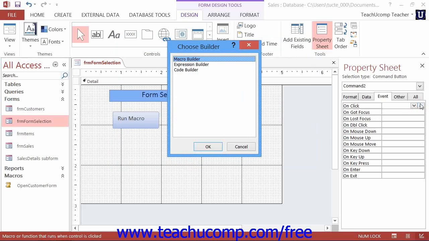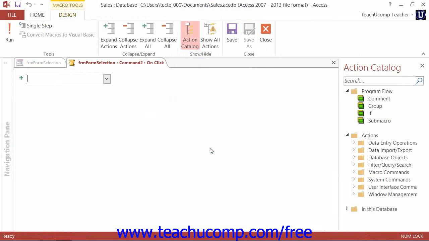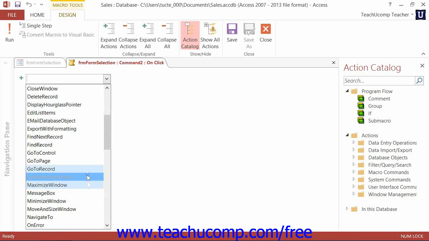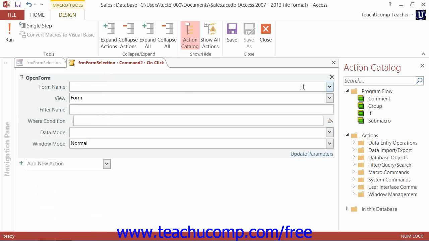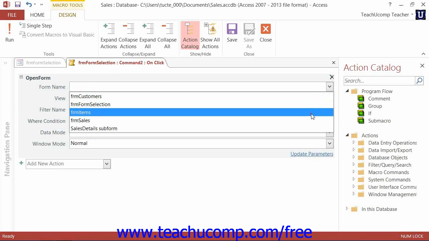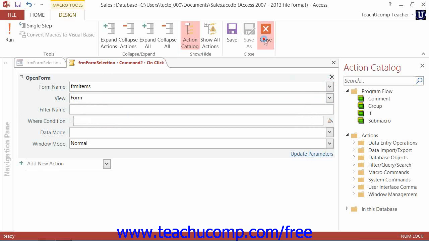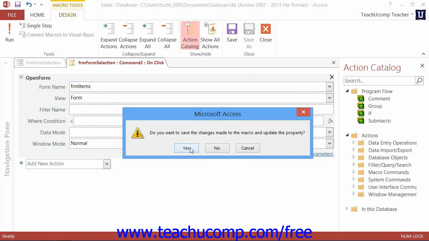Now in the Choose Builder dialog box that appears, select the Macro Builder choice and then click the OK button. This will open the new macro design window where you can build the macro as normal. Now, however, when you're finished, just click the Close button in the Close group on the Design tab of the Macro Tools Contextual tab to finish. Then click the Yes button to save the embedded macro into the form.